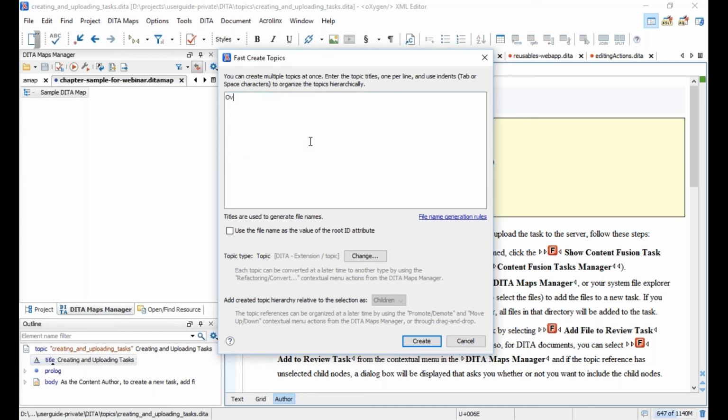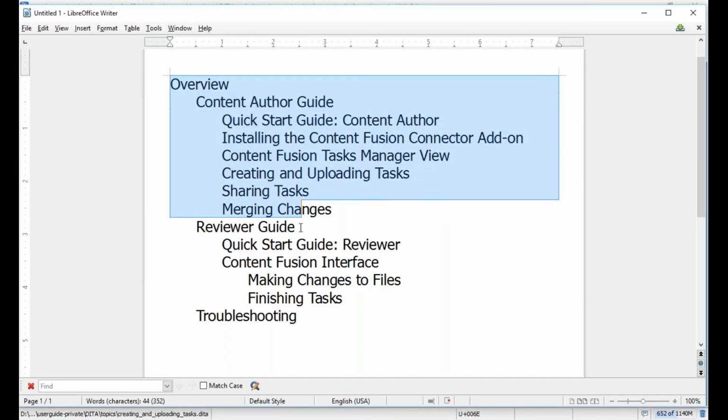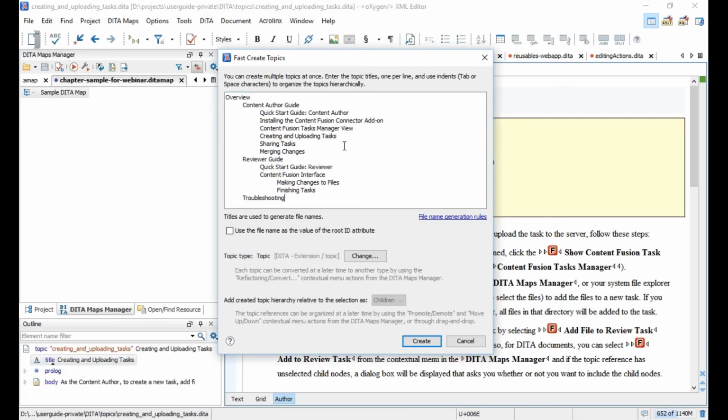Now, of course, I can just start typing my structure one line at a time, one line for each topic, and I can use space or tab for specifying the structure. But because I already had all of my titles and structure written in a word processing application, I can just copy it from there, paste it in this dialog box, which is much easier, obviously.